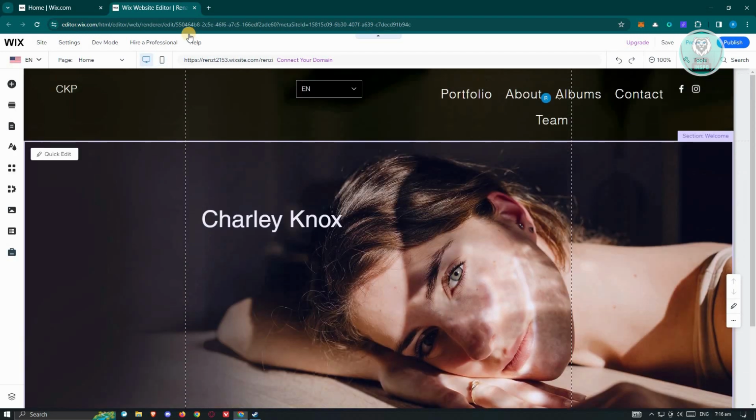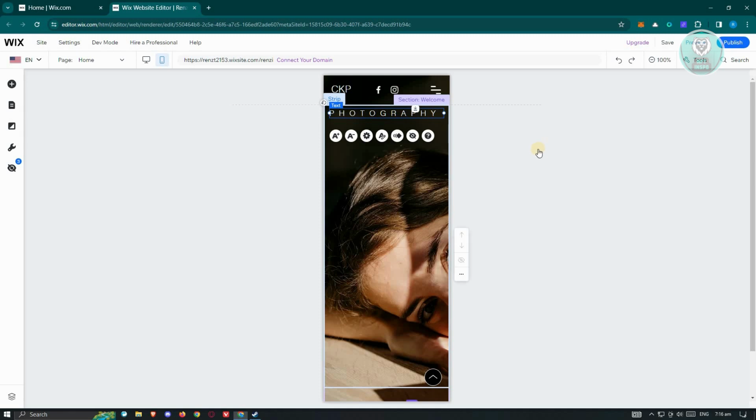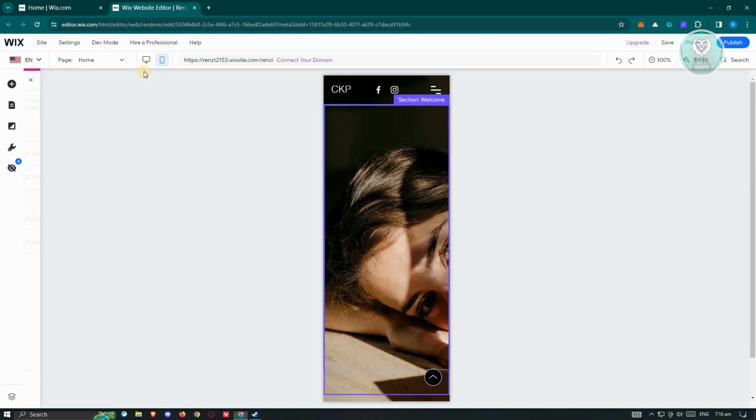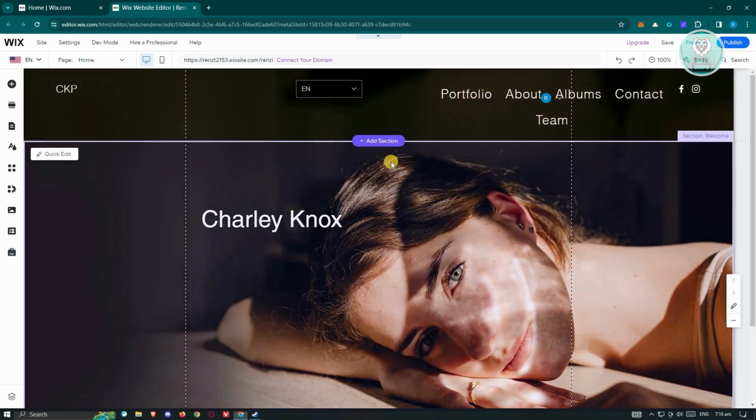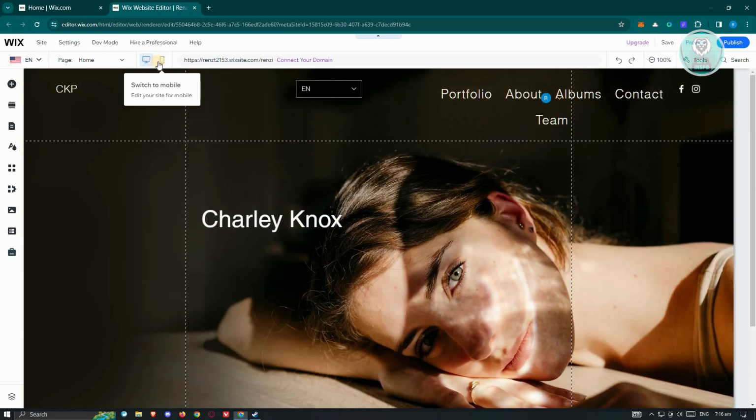So we have photography here. Let's just switch over to mobile here. So let's go ahead and click on the photography option. Maybe I want to remove this section here. So go ahead and remove that. And from here, let's go ahead and switch over to desktop. And as you can see, nothing changed because currently the design that we have on desktop is separate from mobile.